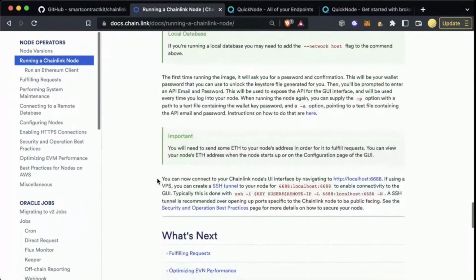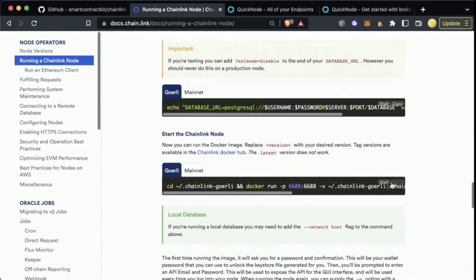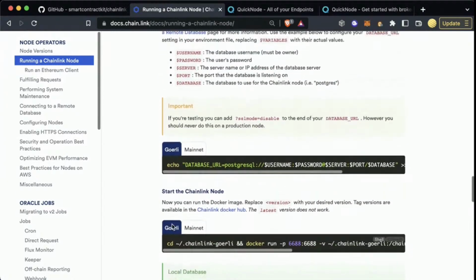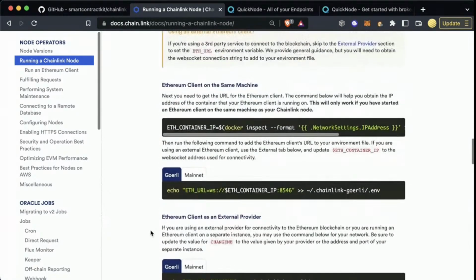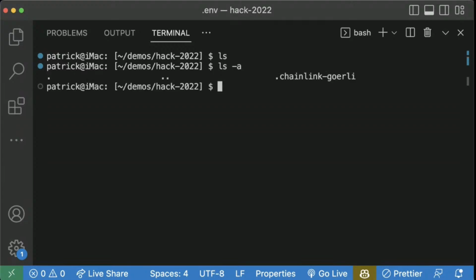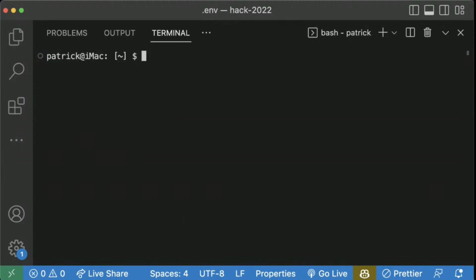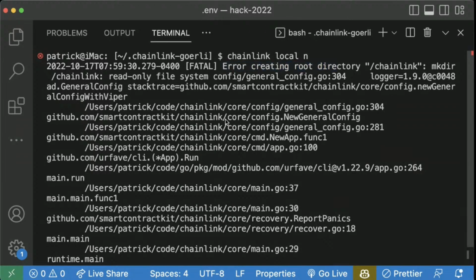Maybe I just do Docker. Sorry about this. Yeah, then I would have to get the gateway right. Is the root directory set to somewhere else? Do I need to do Mo's hack 2022? Oh, that's really. Okay, that looks good. Creating root directory Chainlink. Read-only file system.